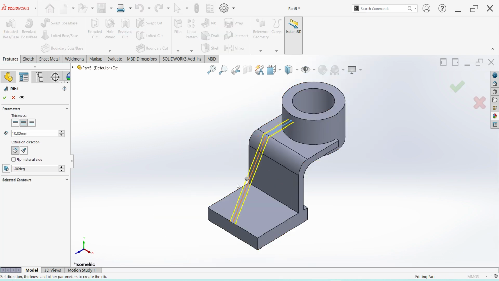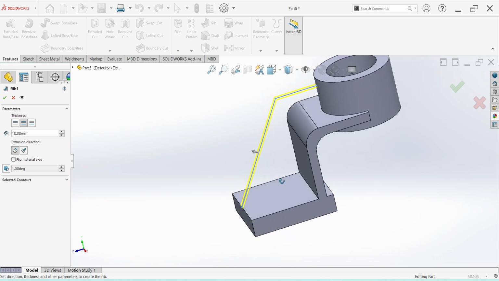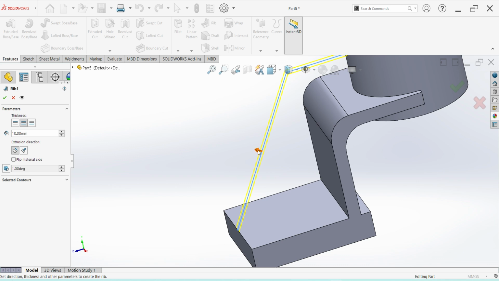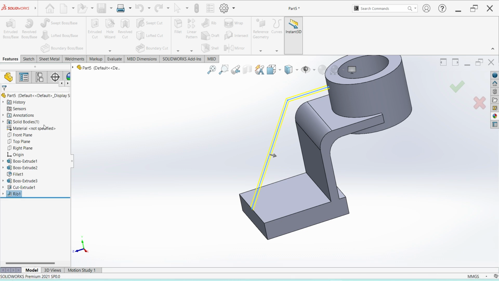Select rib. The thickness is 10 mm. Here you can see the arrow is upward. Change the direction downward. Okay.